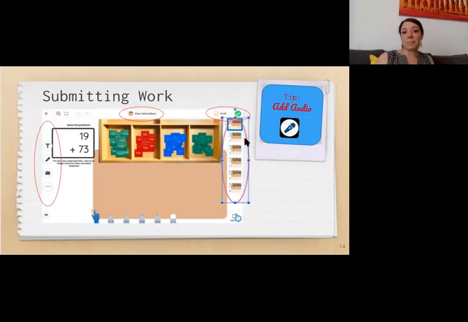Sometimes there are many different places to add responses, and you will see them here on the right. There are, for example, here there are 1, 2, 3, 4, 5, 6 different questions for children to answer.